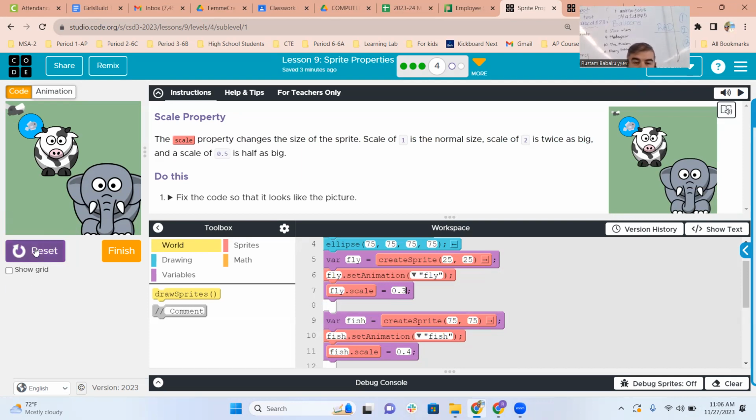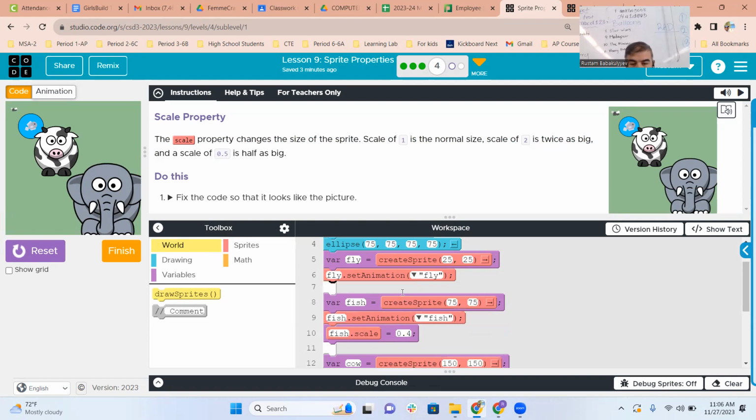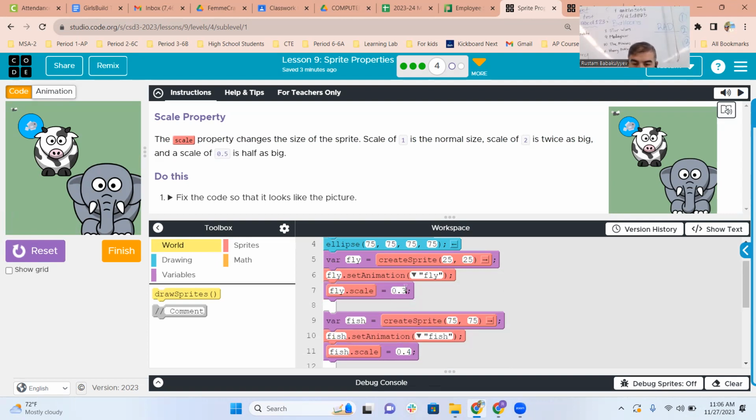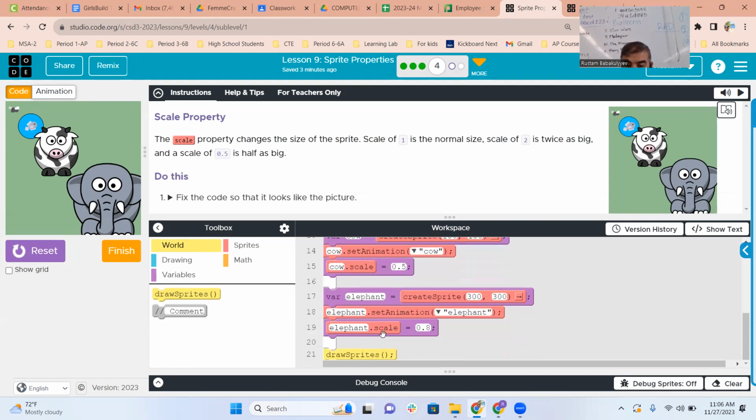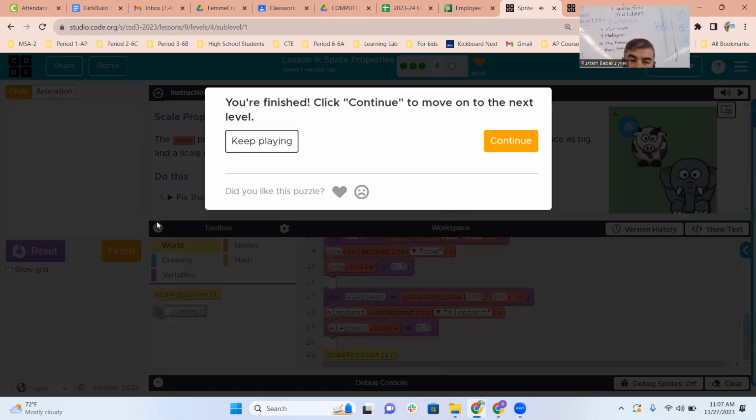So you see, I only changed the scales. There we go. Way too large, so small. Let's make it maybe 0.5. Okay, reset. There we go. Okay, good. That's task 4. So we only change numbers for scales: fly scale, fish scale, cow scale, and elephant scale. It's already there. All we had to do is change the scale values, numbers. Finish.